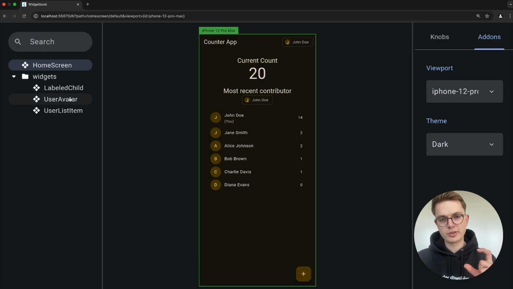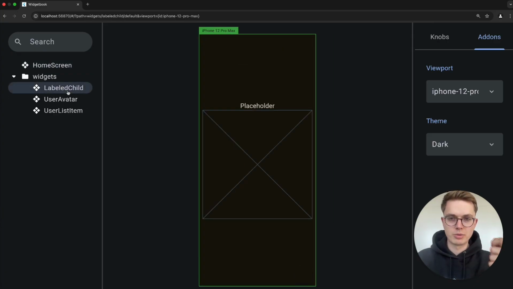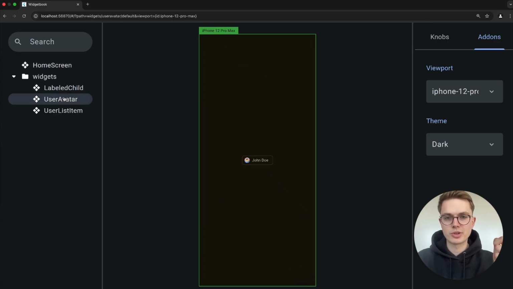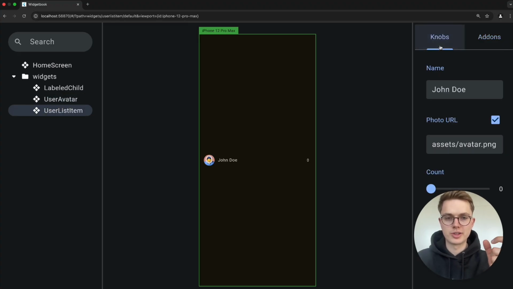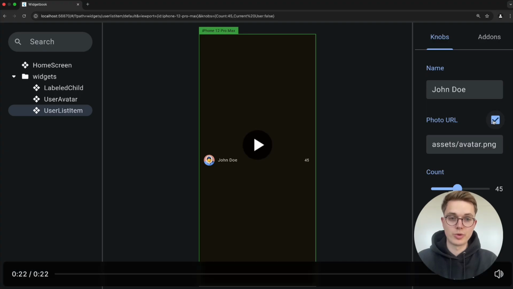As a side benefit, we even receive our catalog. So whenever you are building your components in isolation with Widgetbook, you automatically receive a catalog of all of the different widgets that you have in your app. So it automatically creates a component library or design system for you while you're building your apps with Widgetbook.